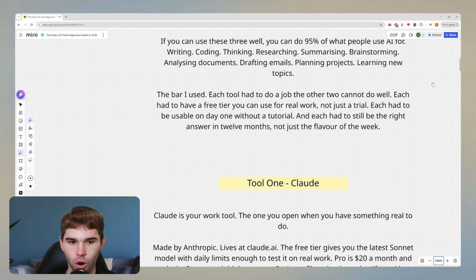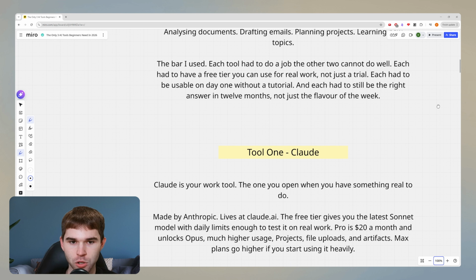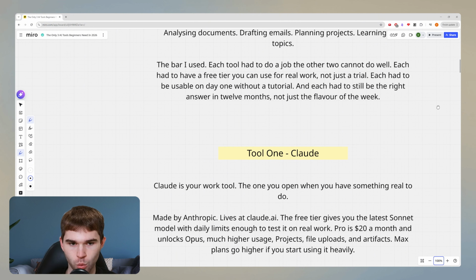Now, this is the bar that I've used personally to determine this. Each tool had to do a job that the other 2 can't do so well, and each had to have a free tier that you can use for real work for free and not just a trial. Each had to be usable on day 1 without a tutorial, and each had to still be the right answer in 12 months, not just the flavor of the week.